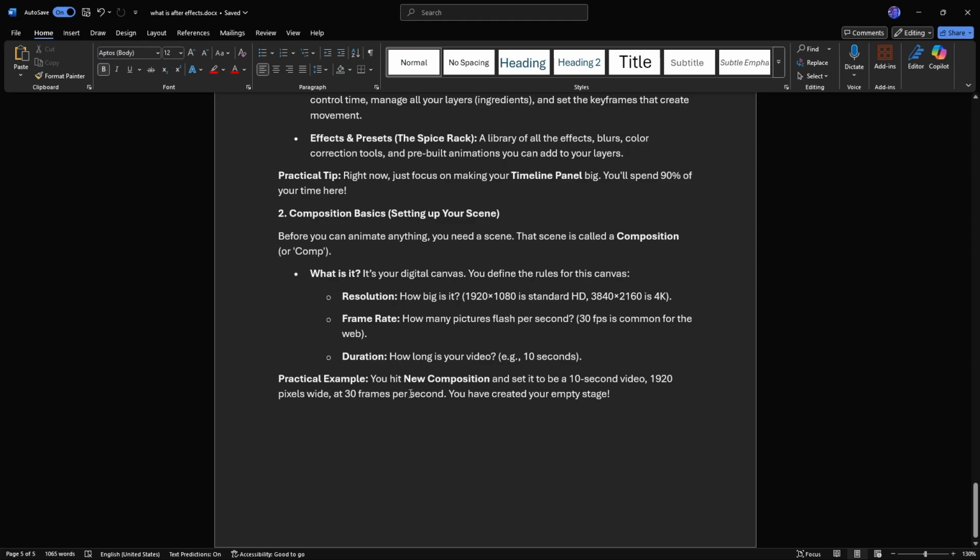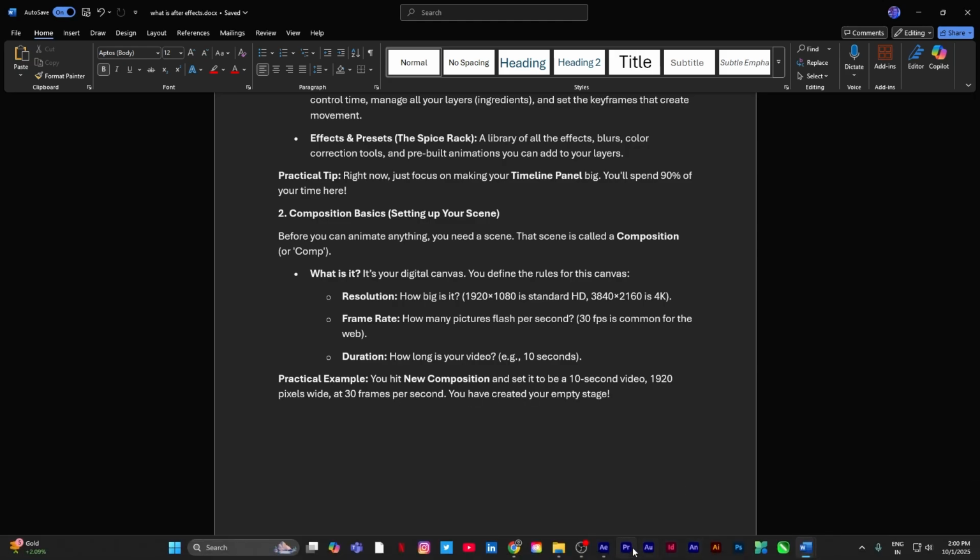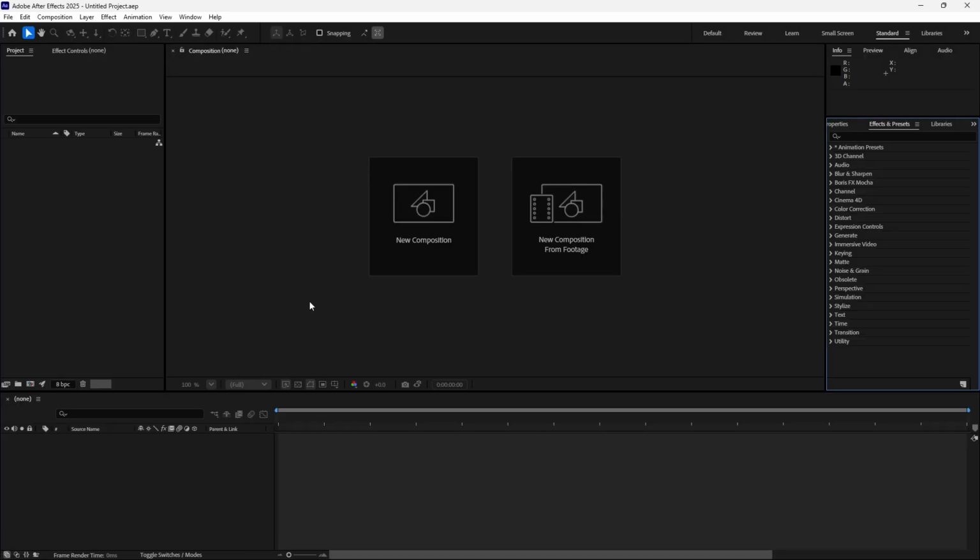The practical example: you hit new composition and set it to be a 10-second video, 1920 pixels wide at 30 frames per second, and you have created your empty stage. So here it is. Now we do all these things.